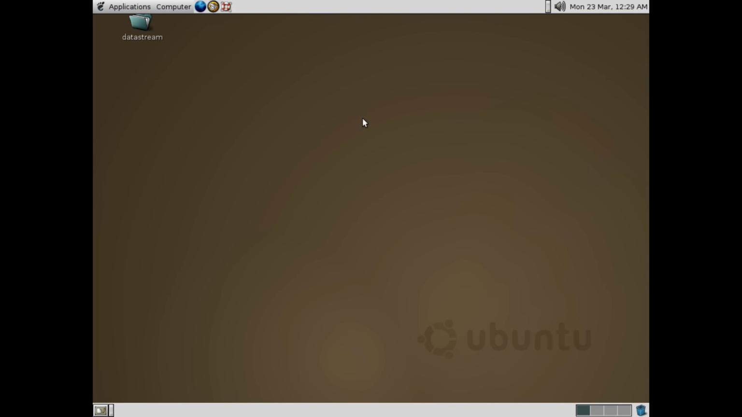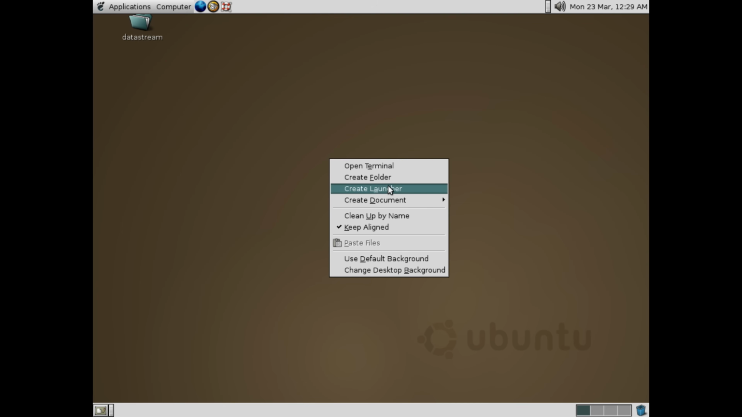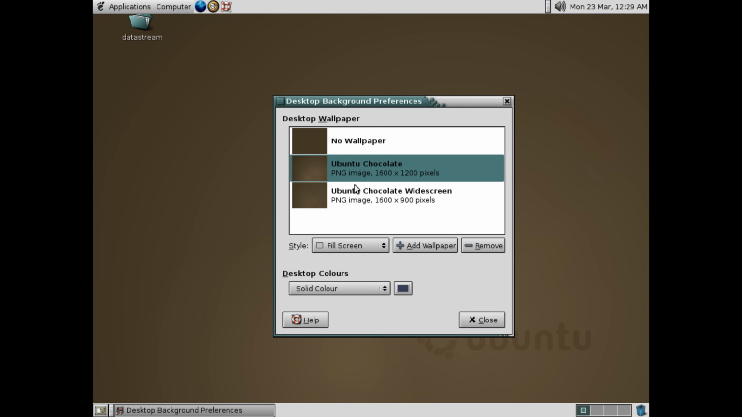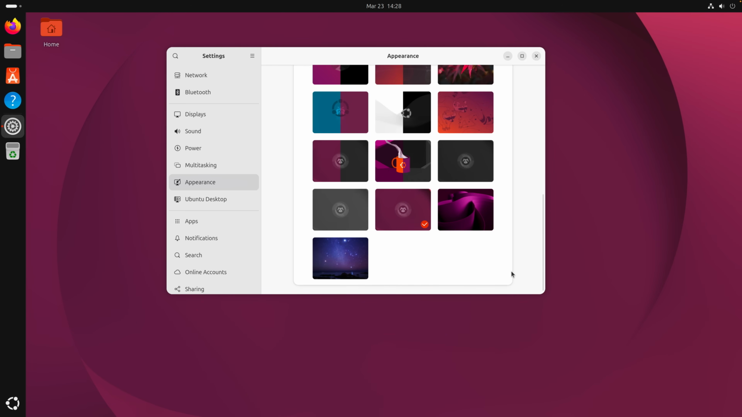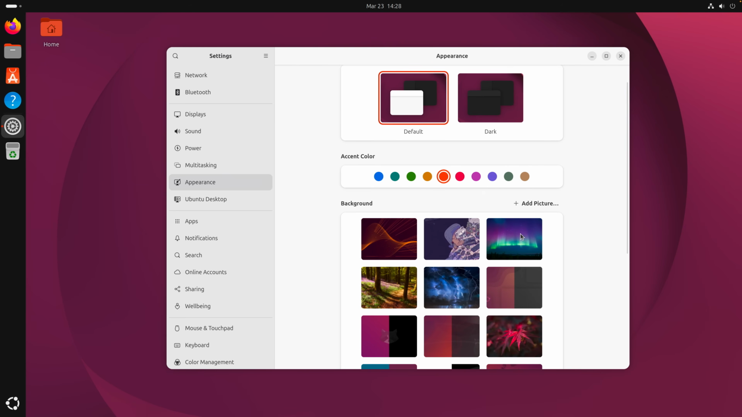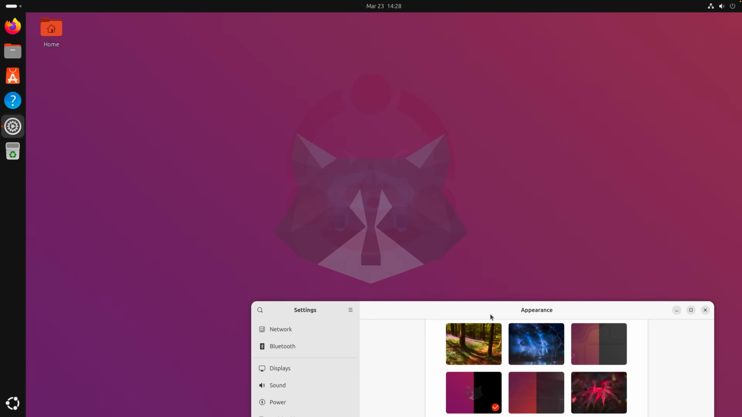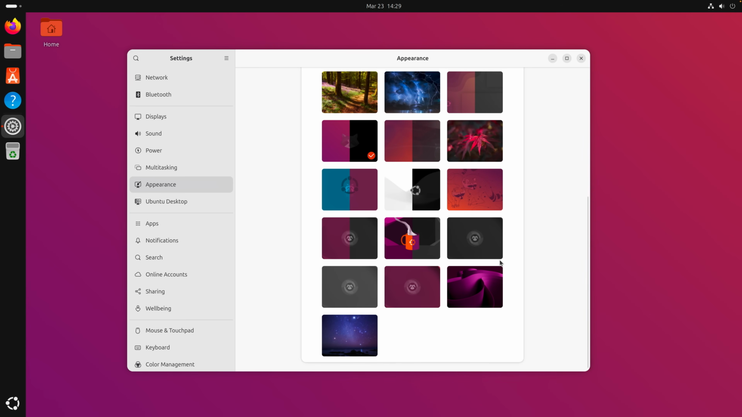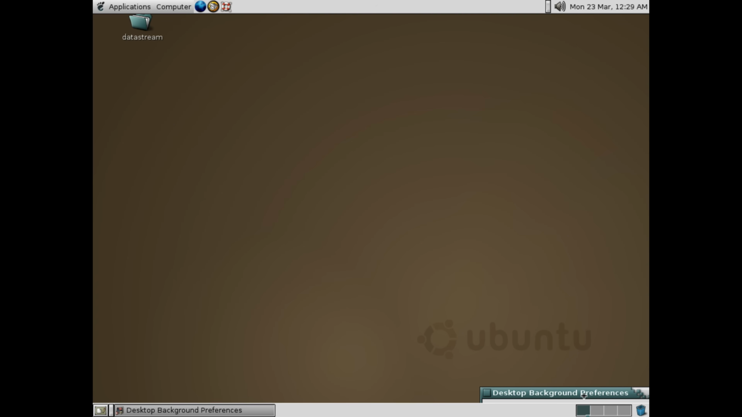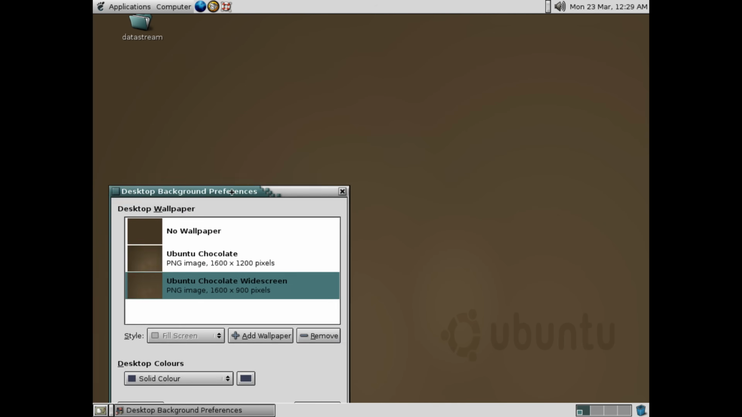Let's also check out some desktop backgrounds. On this one we have to right click and change desktop background. I think there's only one. On Ubuntu 26 we have a bunch of backgrounds that come with the system already, and we can just pick some random ones. This one looks really nice, and there's a raccoon on this one. Okay, there's raccoons everywhere. Ubuntu Chocolate and Ubuntu Chocolate widescreen.